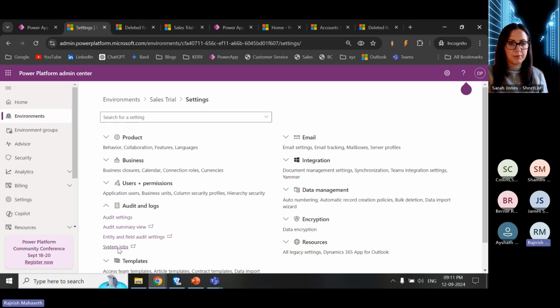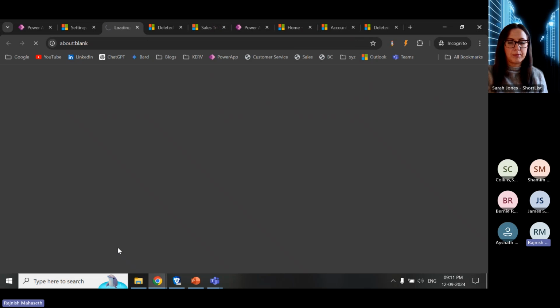system jobs. In the system jobs, we'll be able to see that one. We'll get an option of status reason, which should be succeeded. If it is succeeded, it is working fine. If not, then you need to contact the Microsoft support team.